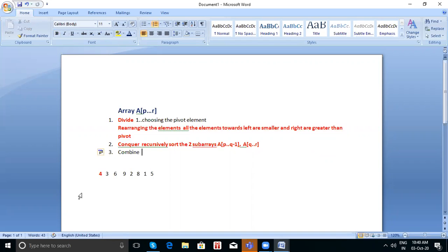Now, in a nutshell, the first step is divide, the second is conquer, the third is combine. What is the combine step doing? It's actually doing nothing. Don't write "doing nothing" in the exam, but for you to generally understand, I'm just writing it like this. In merge sort, the actual sorting happens in the merge step, but that is not the case in quick sort.